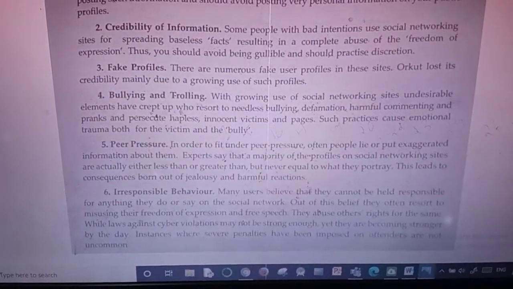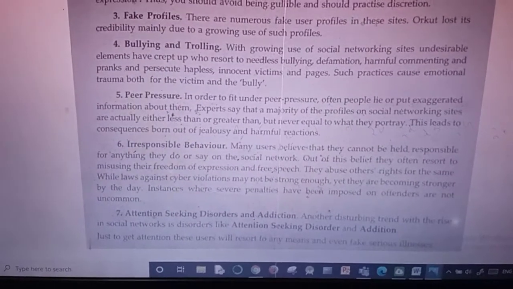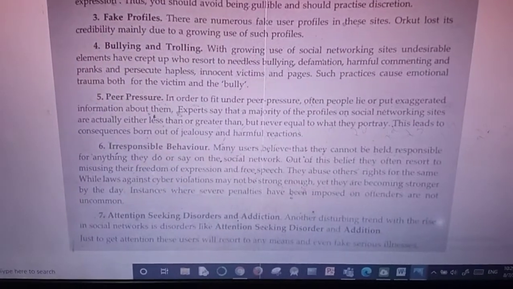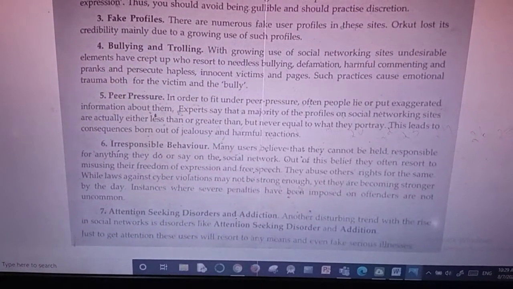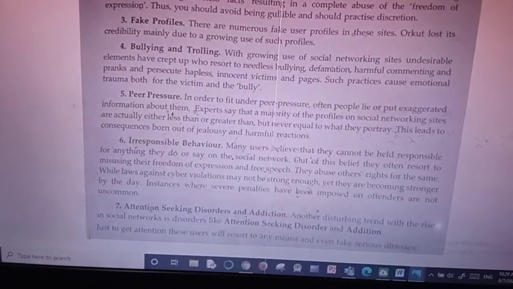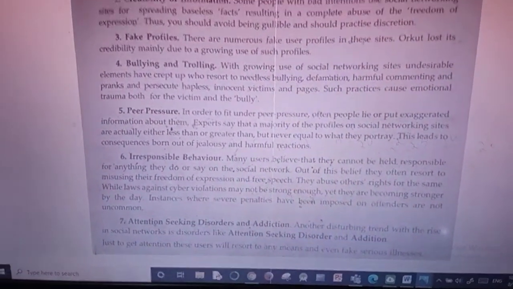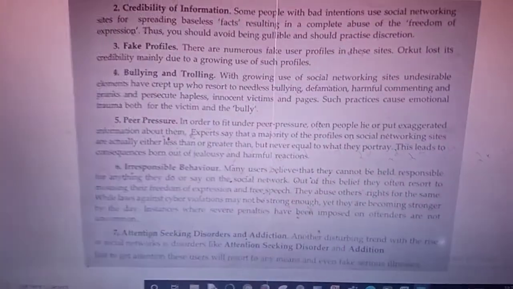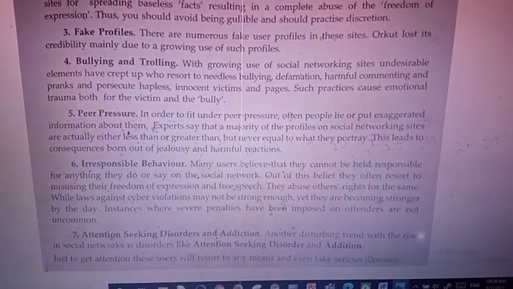Then irresponsible behavior. Nowadays we see that there are too many cyber crimes because of this only. Irresponsible behavior means social networking provides freedom of expression and freedom of speech. Some people misuse this, they make unwanted comments and unwanted posts like that. So that is called irresponsible behavior.